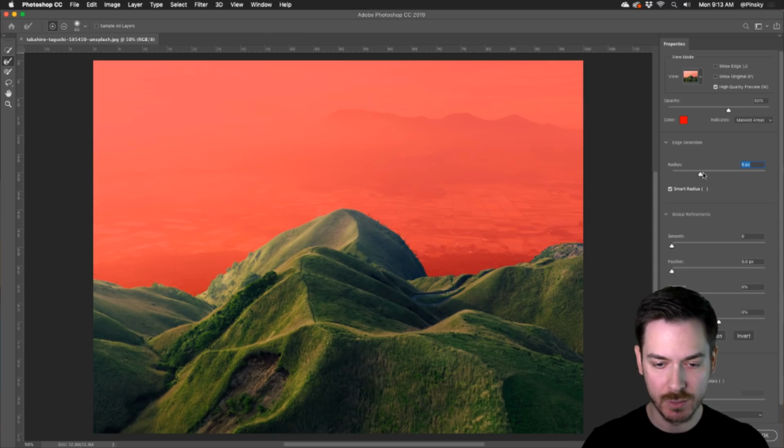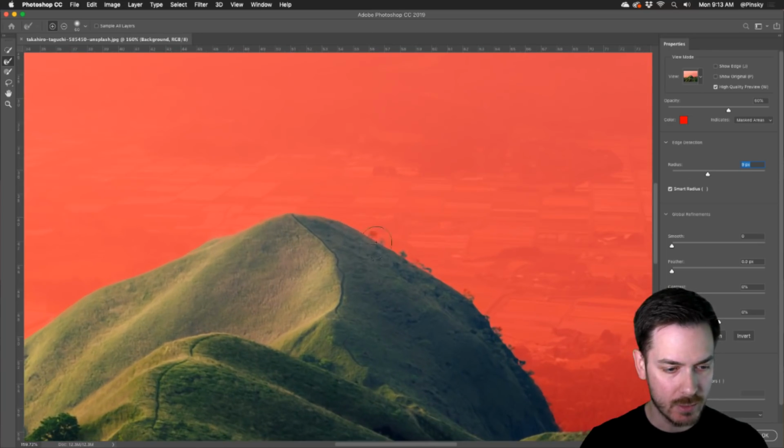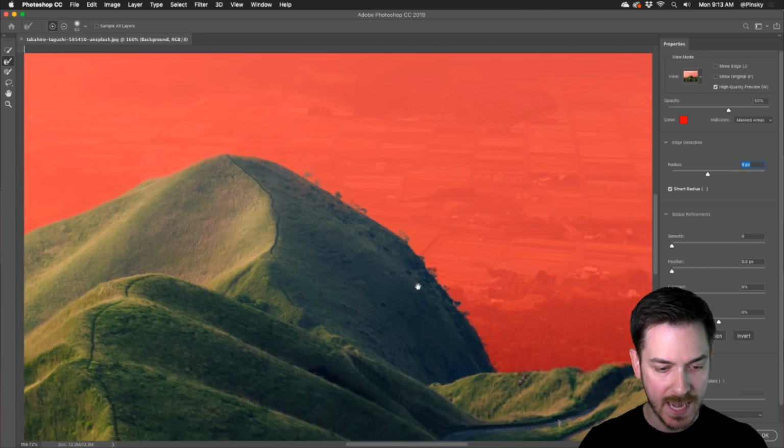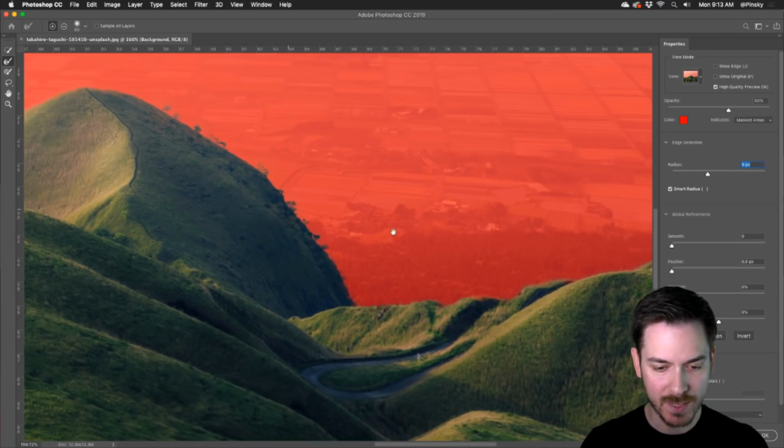Increase the radius a little bit, turn on smart radius so it gets some of those trees and some of the grass. And if there are areas that were not selected, I can very easily grab my refine edge brush tool and just brush in some of those extra little trees. Happy little trees, as Bob Ross would say. I miss Bob Ross.